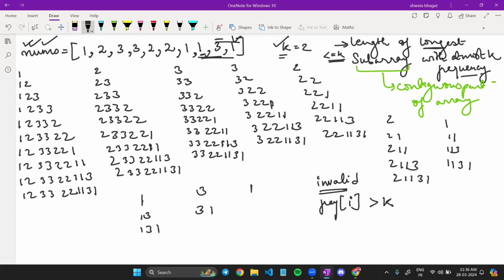So which subarray will be invalid? The subarray in which the frequency of any element is greater than k, we'll say that particular subarray is invalid. So let us remove all the invalid subarrays from this. We can see that this one is valid because in this we have only one that has a frequency of less than or equal to 2. This subarray is also valid. This subarray is valid. This subarray is valid. This subarray is valid. This subarray is invalid. Why? Because we can see that in this subarray, there is 2 that has a frequency of 3, right?